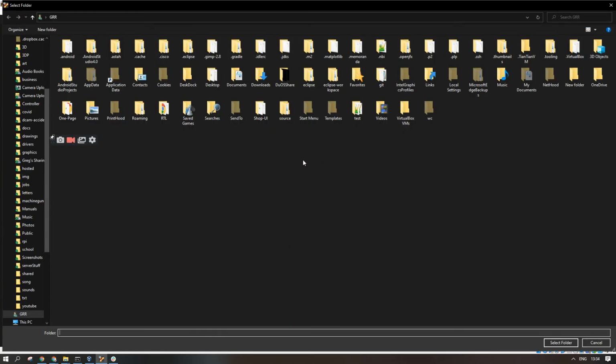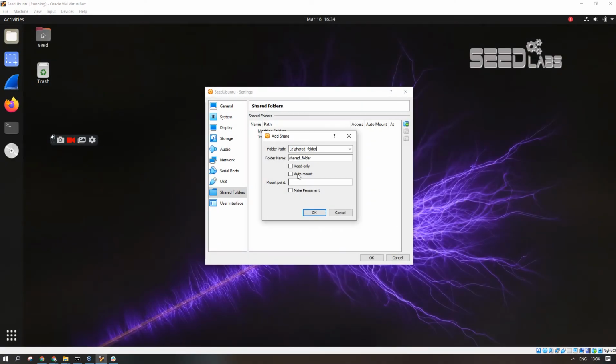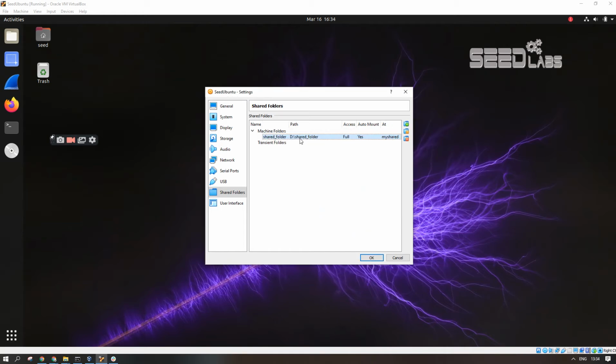I'm going to choose Other, and now I'm actually browsing my Windows computer here. So I'm going to find my root directory, and then that shared folder that I created. I'm going to select that folder. I'm going to choose it to auto mount, and I'm going to give it a mount point. I'm just going to call it my shared. And then I'm going to press OK. So that should appear right there.